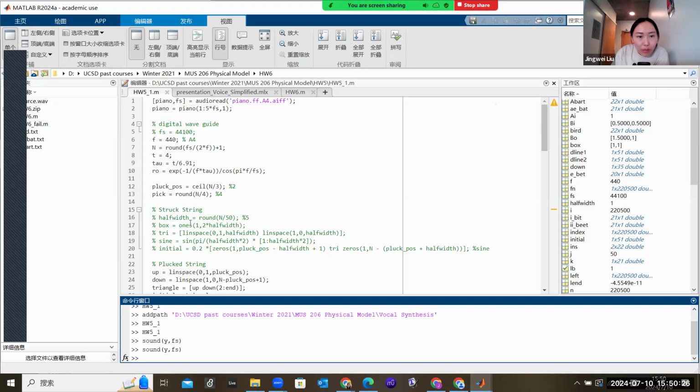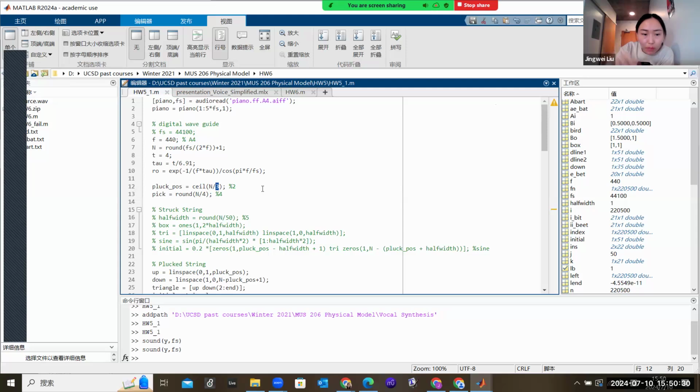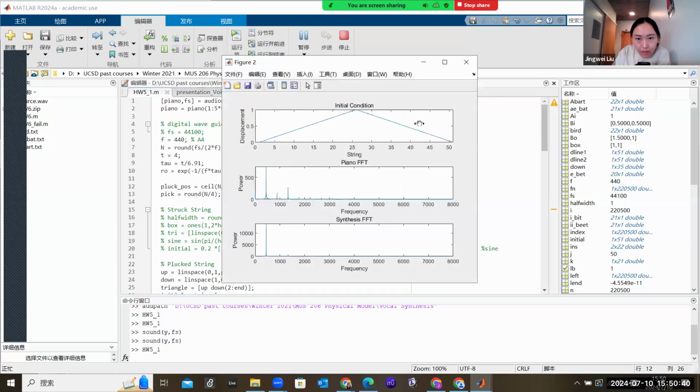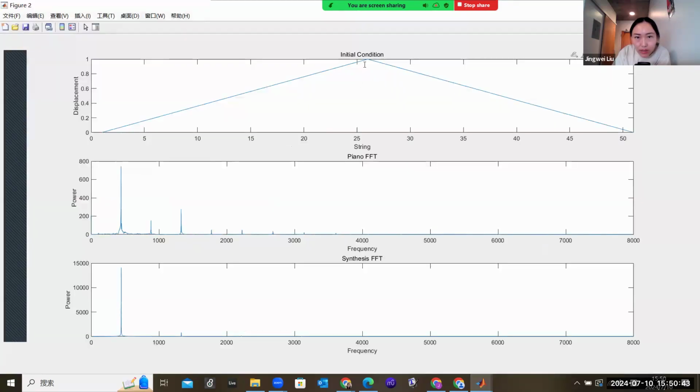Sorry. Here, to play with the model, actually we can change this, right? We can change where we pluck this. For example, let's say we pluck it at the middle. Then how will the sound change? Let's run this. Okay, so here you can see the initial condition changed to the middle of the string, and the harmonics also change here.